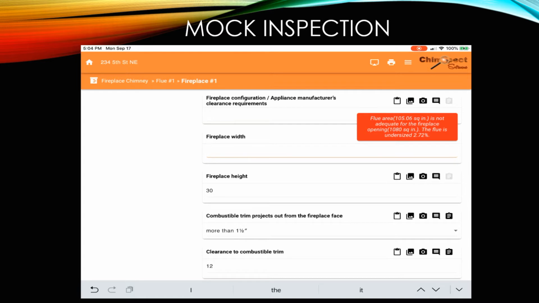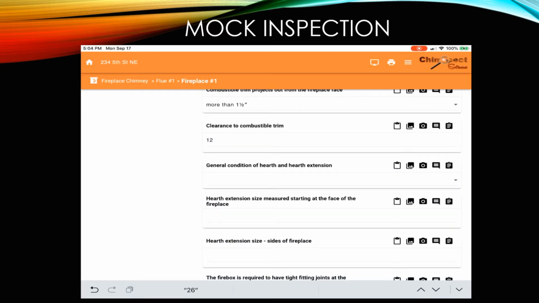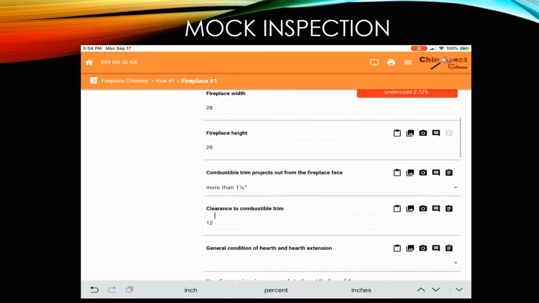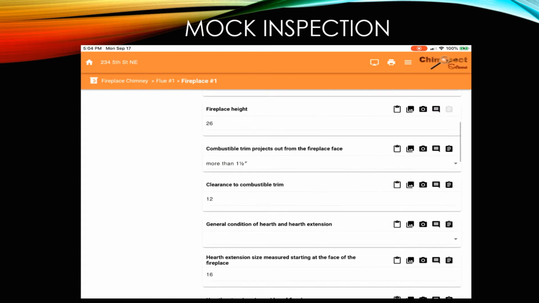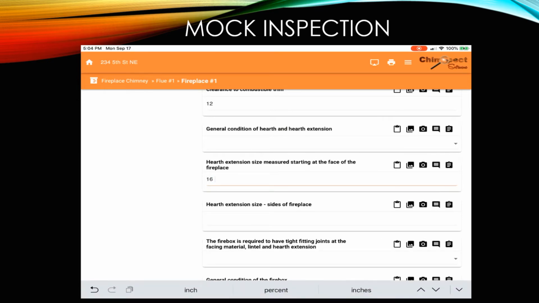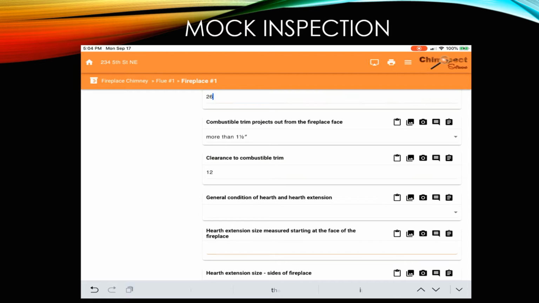So let's put this down to a fireplace width of 28 and make this 26. And our hearth extension size, let's put that at 16. Now it's going to pass. And notice our exclamation points went away up there. Okay, let's change these back so that we have some failures here.